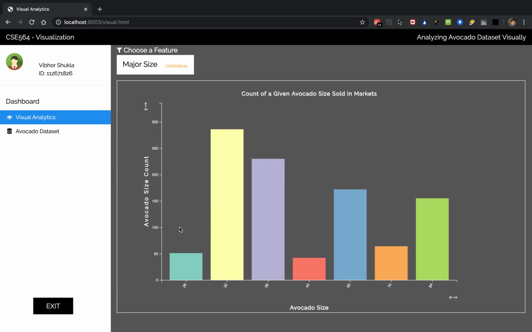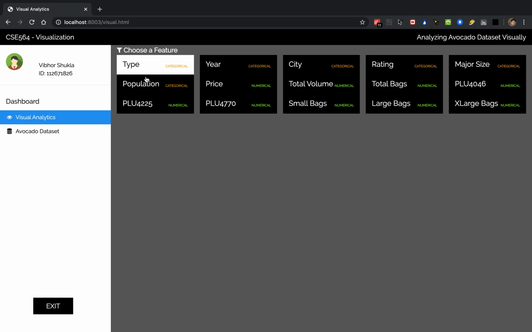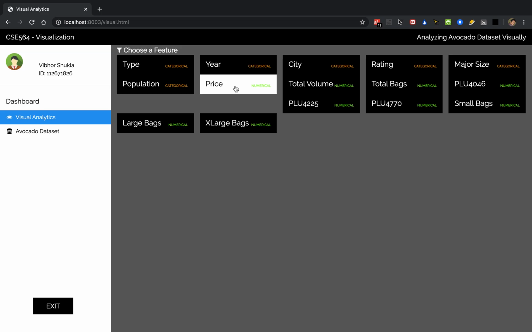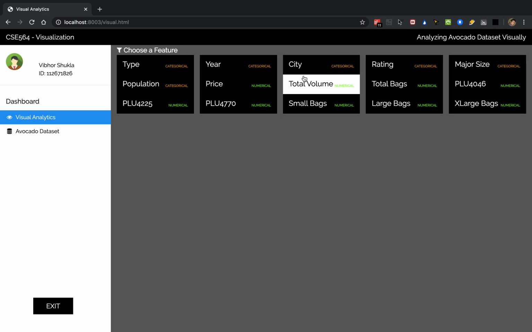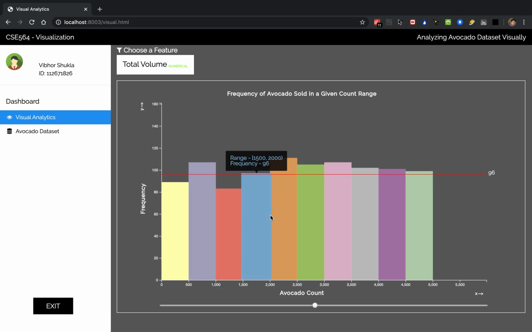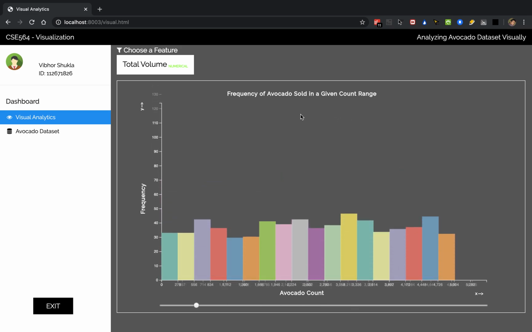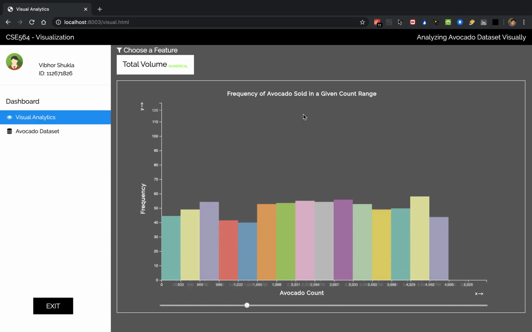Major size feature. Population feature. Again, it is a population range of cities where the avocado markets dataset was picked up from. Price feature we have already seen. This is the total volume feature. This has a slider. We are dragging it towards the left, which increases the number of bins.